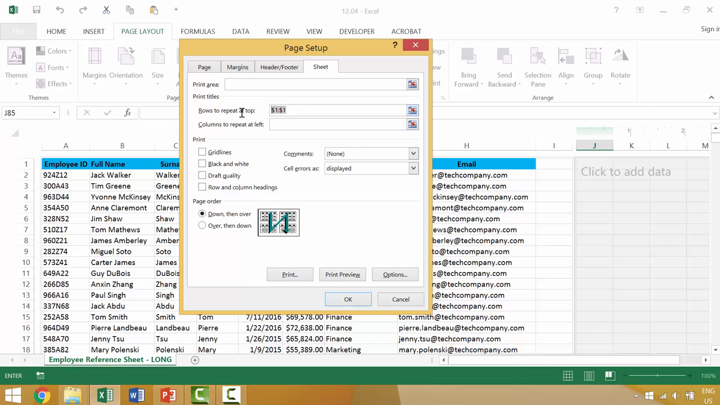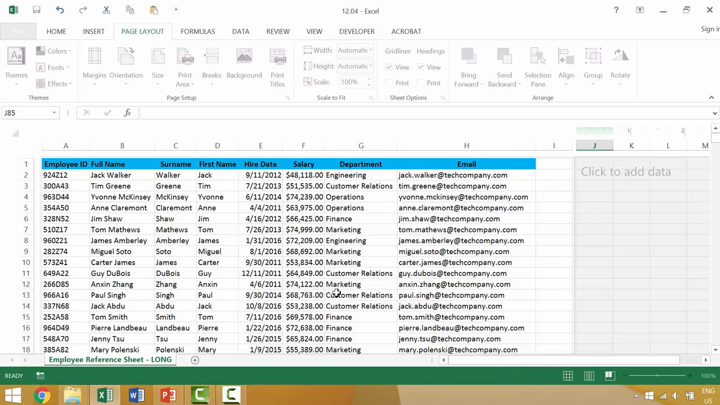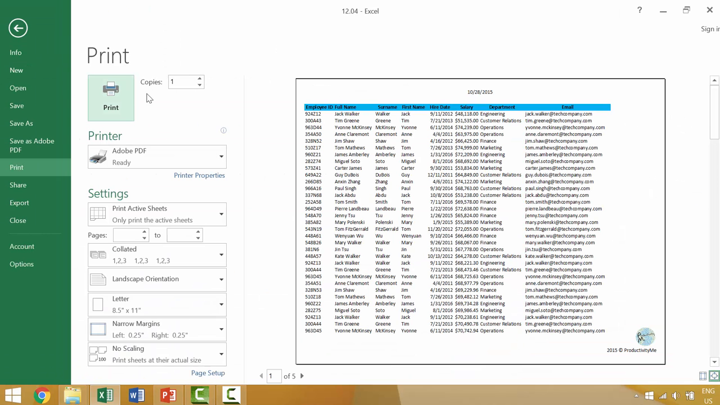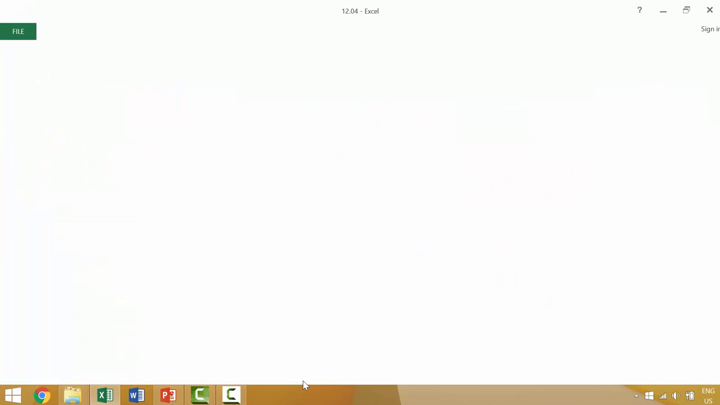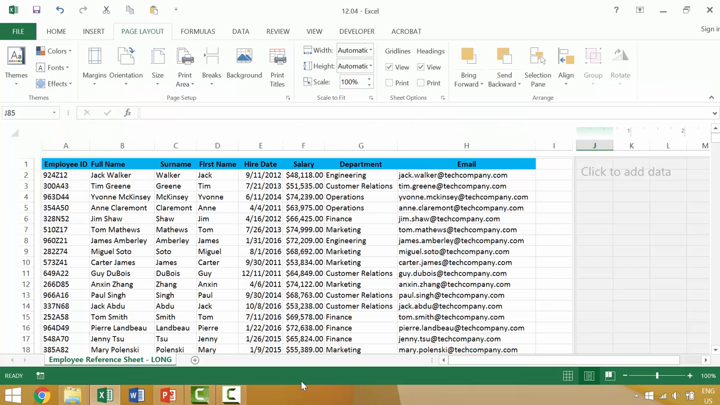If you wanted to remove print titles, you would delete that section. You'd hit OK, and then you can press Control P. Control P would bring up print preview. You have those titles on the first page, but not on the second, third, fourth, or fifth pages. So that, in a nutshell, is the idea of print titles.